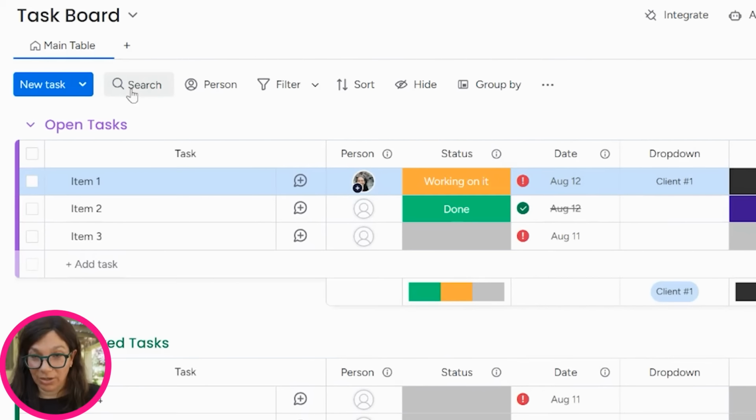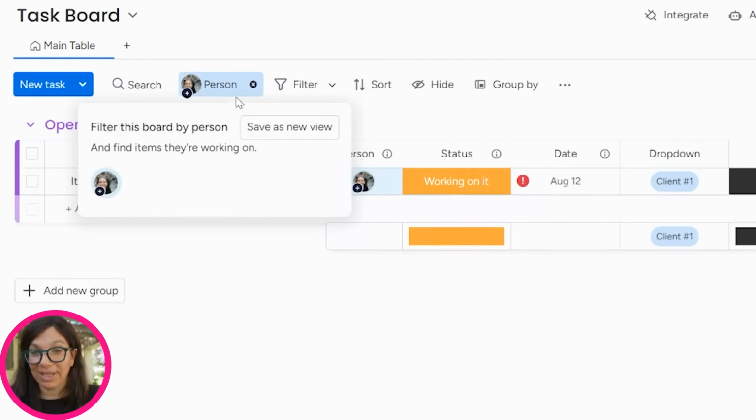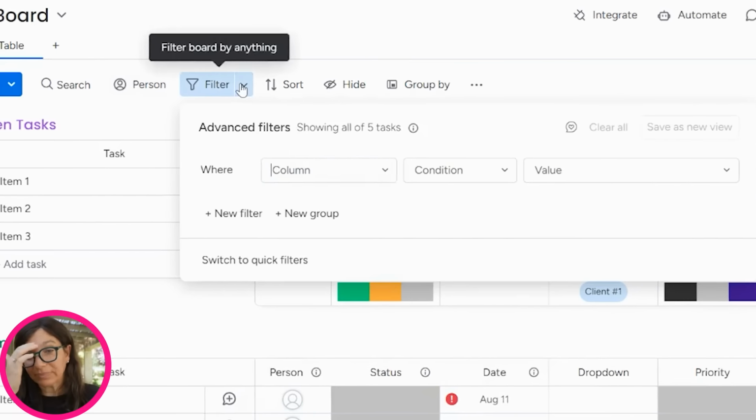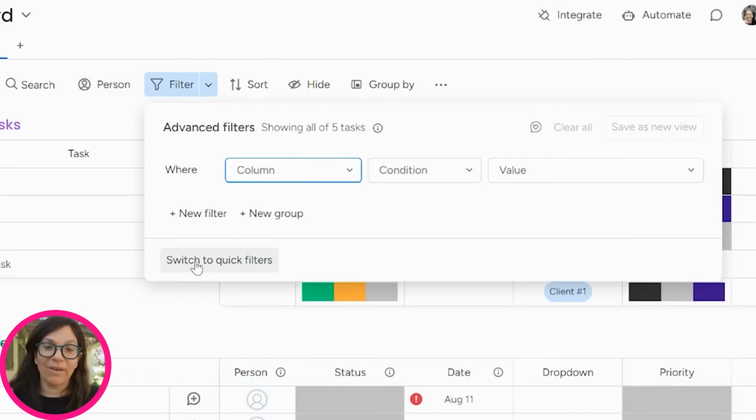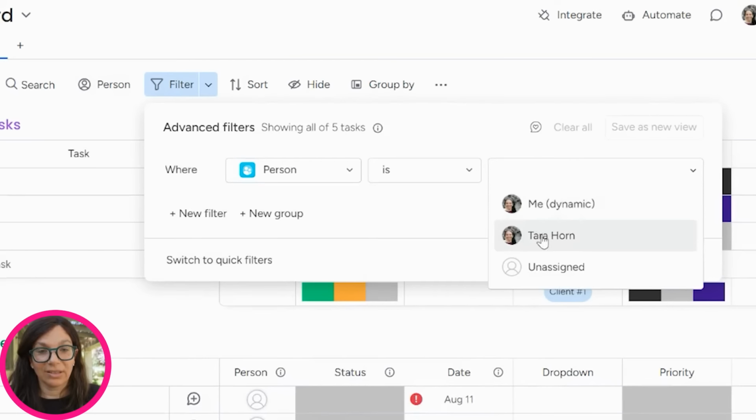Over here, you can search. You can choose a person. So if I only want to search the things that I'm tagged on or by someone else, I can use a filter. So we have a quick filter and an advanced filter. So I'll say, let's say advanced filter when person is Tara.